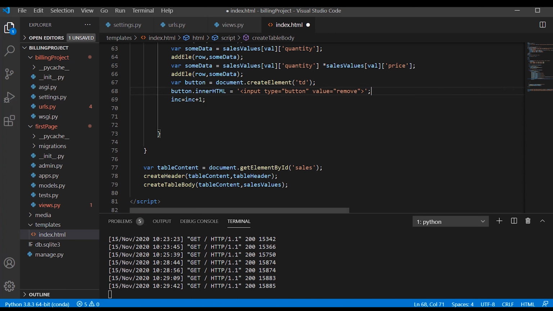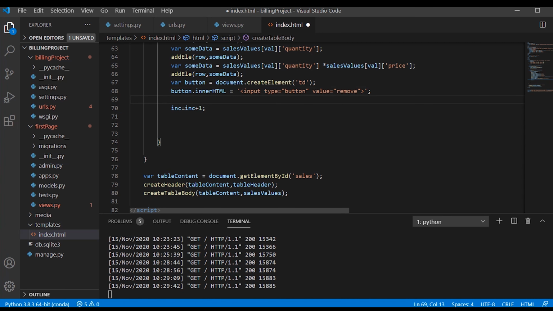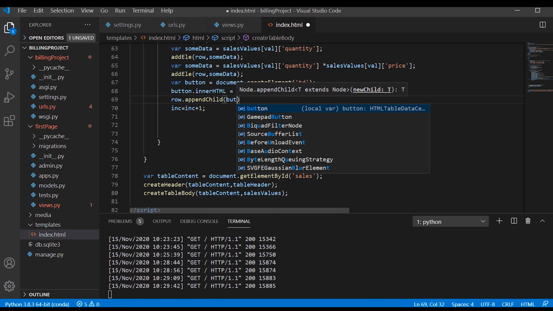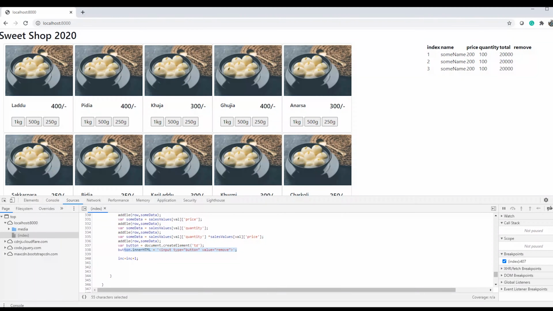I made the biggest mistake. Once this is there, I have to add this particular thing to the row, the row which we are working on, row dot append and the button, and save, and let's check. Now we have got our remove, which is good. We will come to the remove action again later, but so far we are able to create this UI.